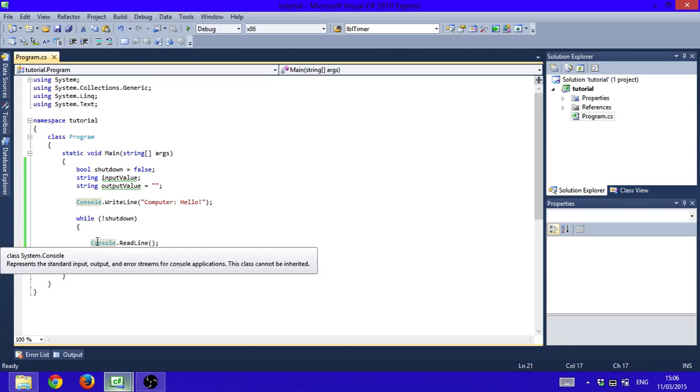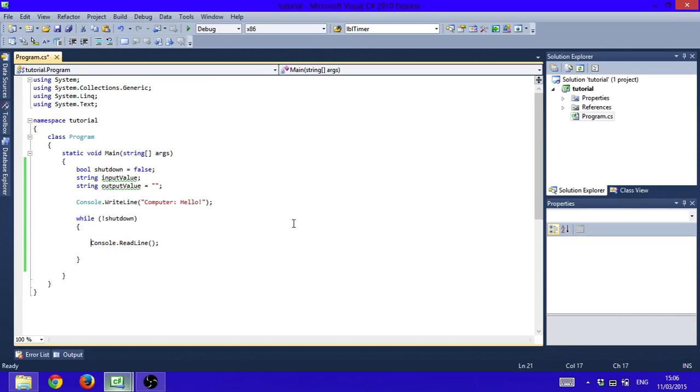But I actually want the input value to be there, because I want to save whatever the user types in, because I want to check what kind of response I want to give.